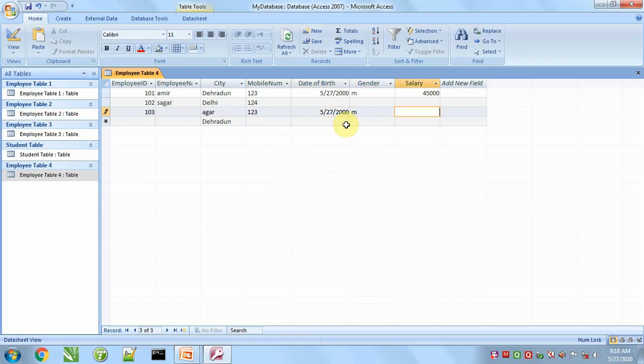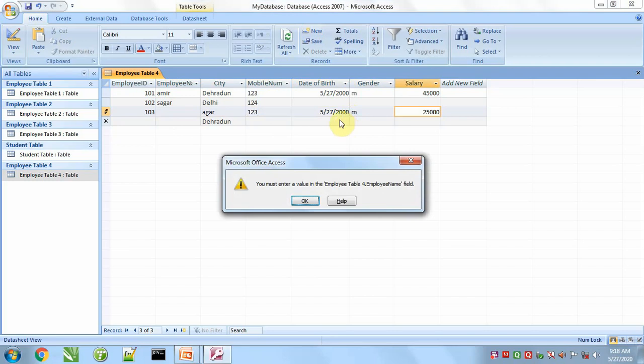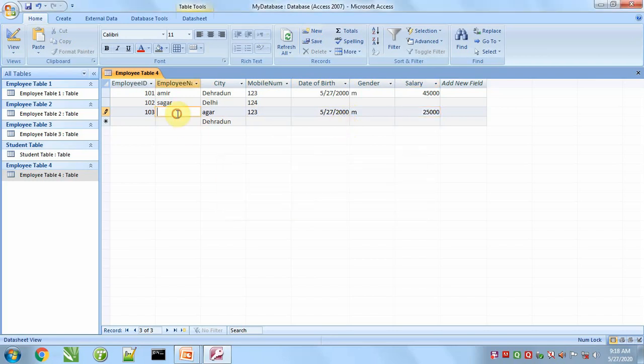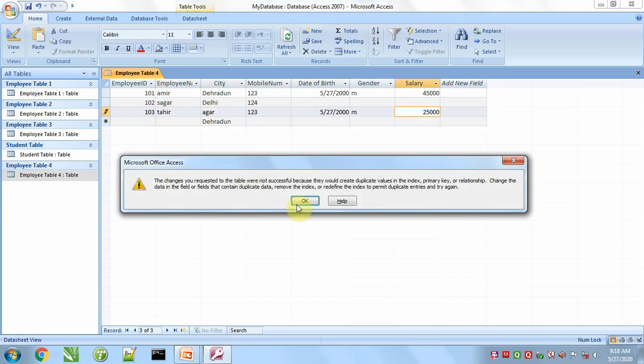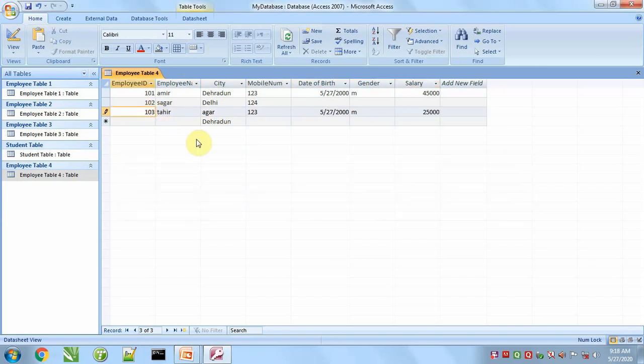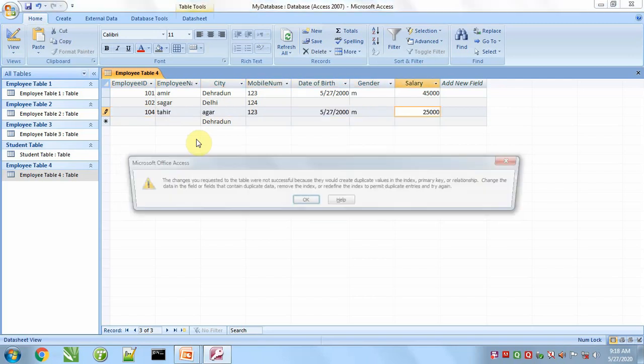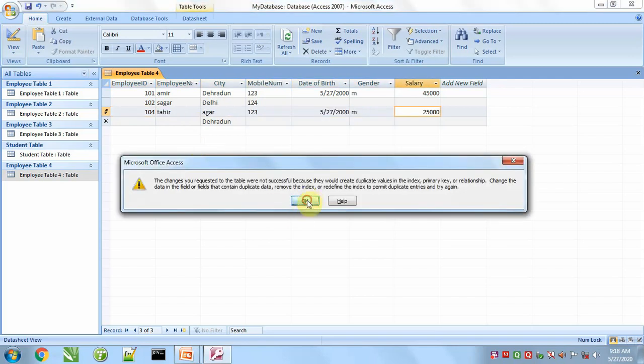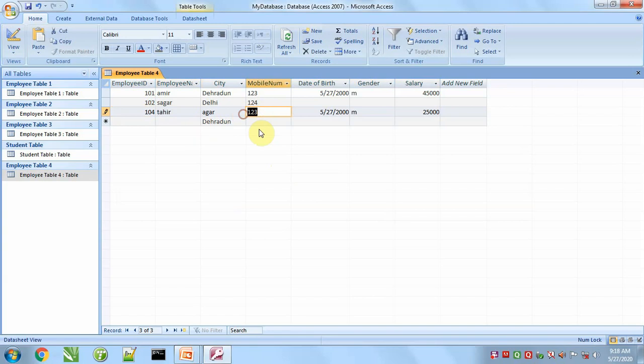Gender, salary, again same problem. We have to enter employee name. Again same problem. We have to enter a unique email ID. And now all our problems have been resolved. One thing we did is change it from 1 to 5 like this. So these are the uses of some properties of table.